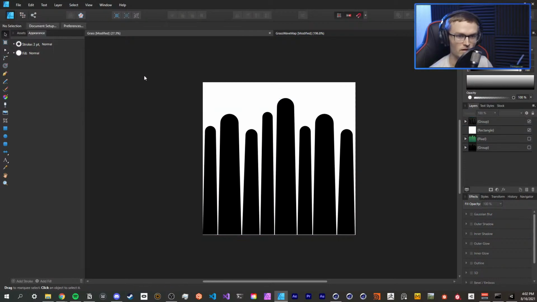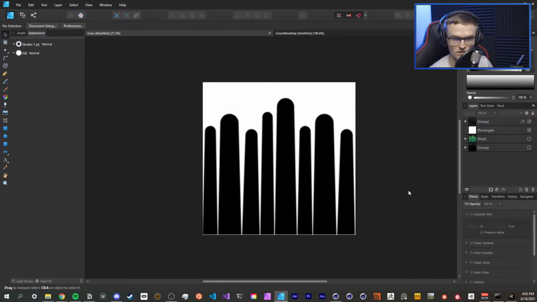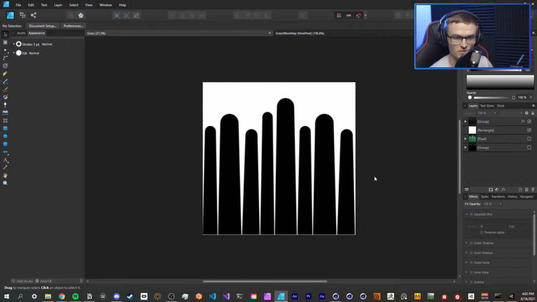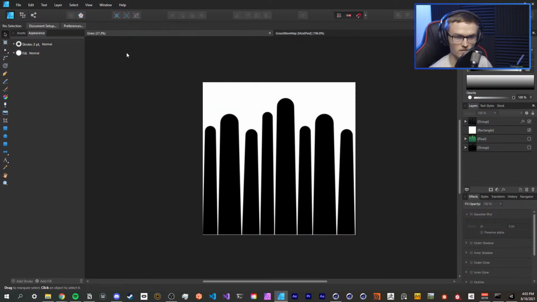Give it a 2. Okay, where's the... Oh, you know what I can do? Gosh, and blur it. Give it a 2, or maybe a 1. Make it a little blurry. Actually, let's try a 0.5. Okay, we'll try that.